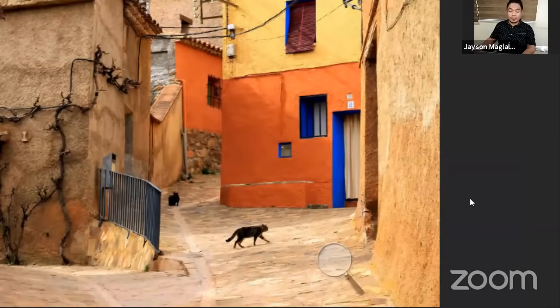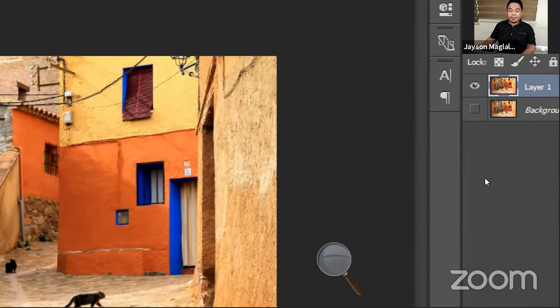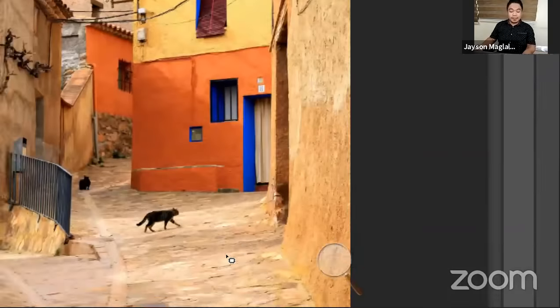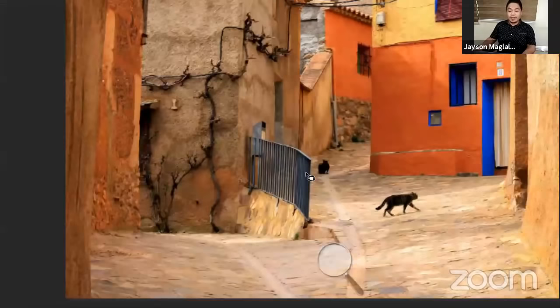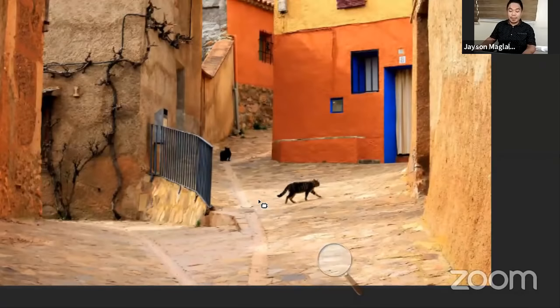Now, how patch tool works? Okay? So, ganito lang po. Gusto mo ma-remove yung cat na to. Gusto natin ma-remove yung object na yan. Again, na-click ako sa patch tool. Now, katulad ng lasso tool, i-select mo lang yung area na to. Like that. I'm trying to select the cat as close as possible dun sa shape niya.